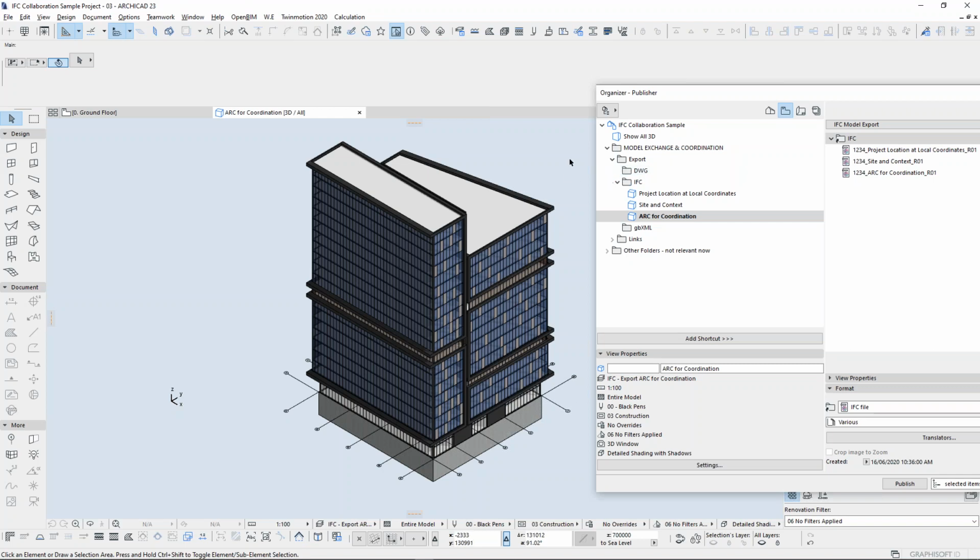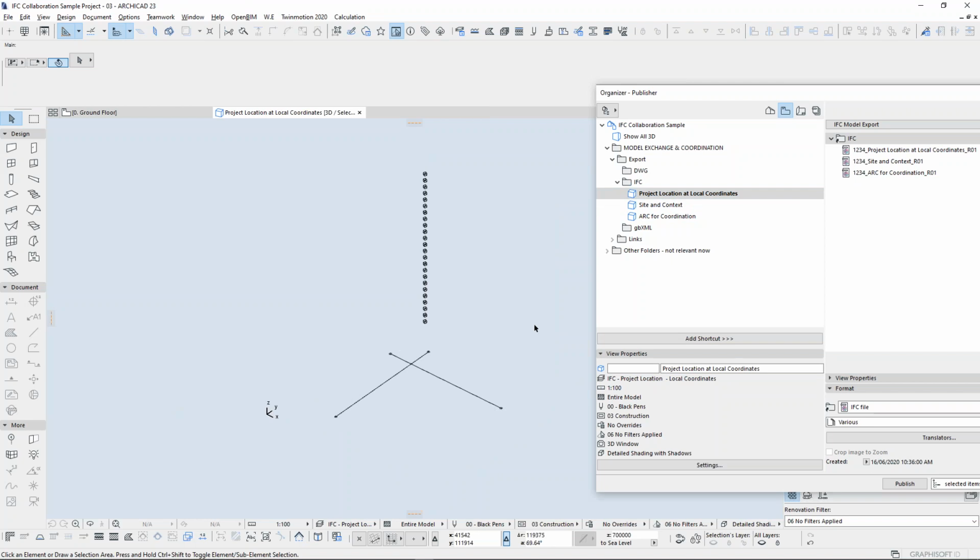That's the one that we're going to combine with the other models to build up a complete federated model. Now, as you saw in the initial 2 webinars, we also wanted to create a project location file. In this particular case, we're following the idea of having a project location in local coordinates, not world coordinates, just to facilitate the exchange of files, making sure that they all fall in the same location without too much trouble, not dealing with models far, far away from origin.